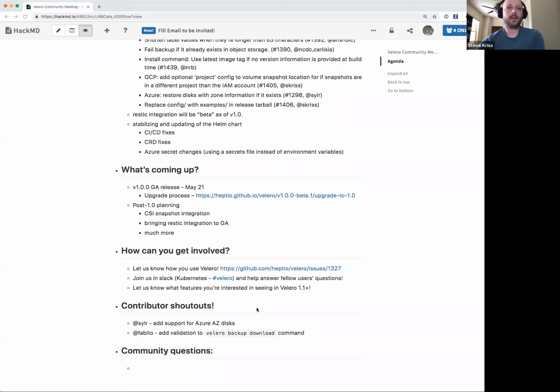And then finally, I just wanted to cover some shout outs for some contributors. We've had a couple of contributions since the last meeting that we had. And so the first one here is from Sil R, who contributed support for Velero to be able to support availability zone based disks for Azure. So this is a relatively new capability for Azure to have disks be within a specific availability zone. And with this PR, Velero now has the ability to properly back up and restore these. So that's definitely a great addition for Azure users who are looking to use this new feature. So thank you, Sil R.